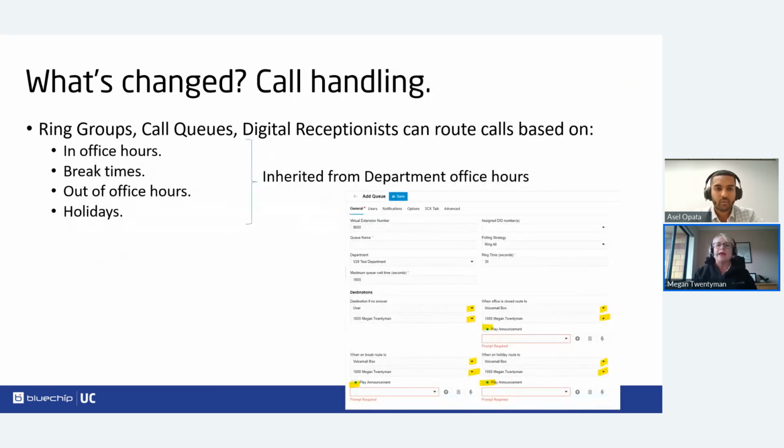So in terms of call handling, all of the things start to get inherited from the department office hours. Each individual user can have different office hours. So say you've got a part-timer that works certain hours and has different break times to everybody else, that kind of stuff. So you can customize those parts, but at the more department level, things like your call queues and ring groups can have the in-office hours. You know, what do you want to happen? Do you want it to divert to another extension, go to a voicemail box?